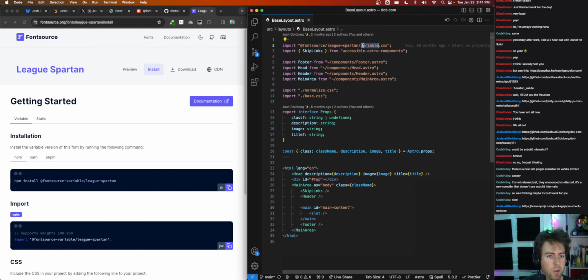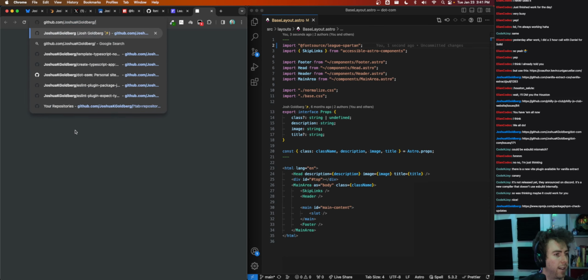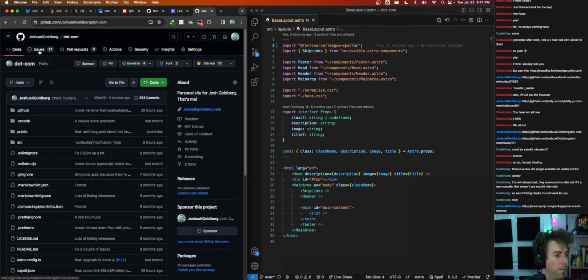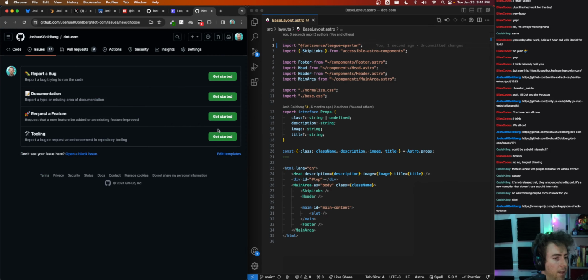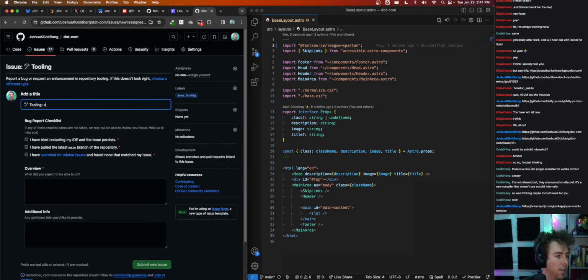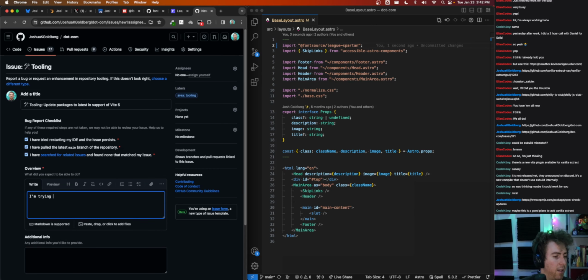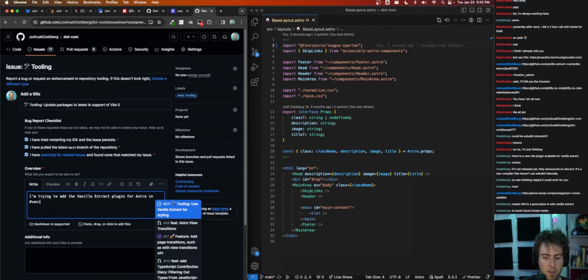Oh, that's nice. No more .css explicit. I'm also going to file a tracking issue for this work. This has gotten to the point where I'm making code changes. I'm going to update packages to latest in support of Vite 5. I'm trying to add the vanilla extract plugin for Astro in vanilla. Where's my issue?